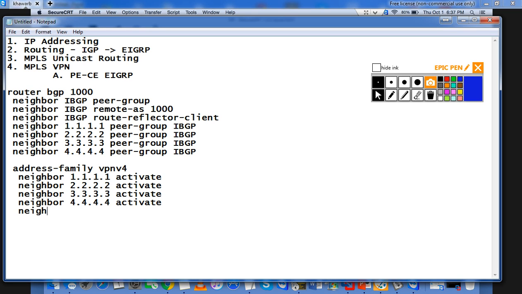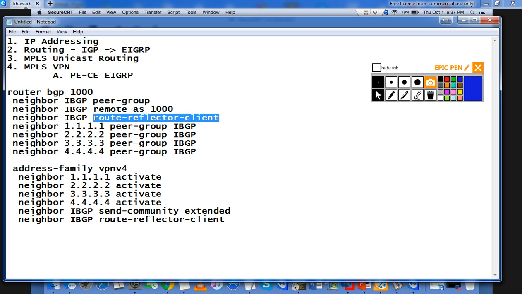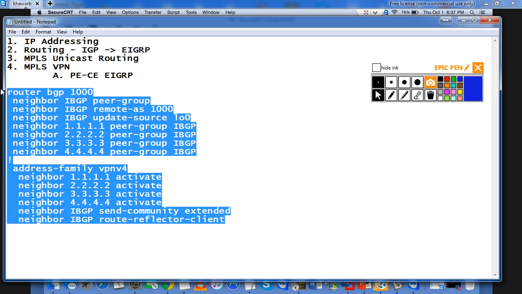Alright, this is done. Neighbor IBGP, send community. Let's say extended because that's all I need really. And neighbor IBGP route reflector client. I actually don't even need this over here. Oh, I do need this. Oh, I don't need this, because I don't have any IPv4 routes. I have VPNv4 routes. Update source is loopback 0 for all of them. That's what I needed. So let's check that and do that on my route reflector.